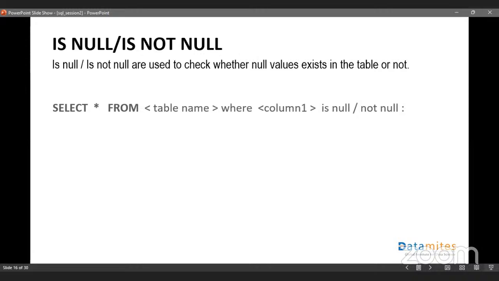So the statement goes something like this. You can just say SELECT * FROM table name WHERE you take an individual column, and you check whether it is null or not null. IS NULL means it will return the null values. If it's NOT NULL, it will return the not null values.